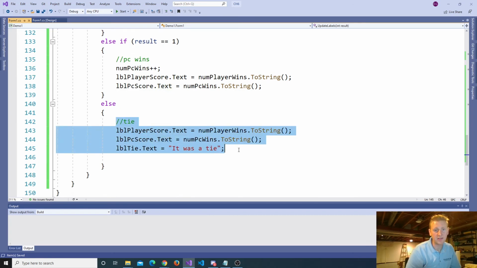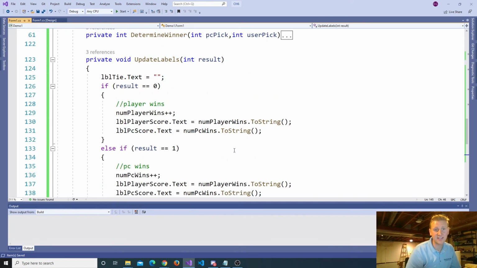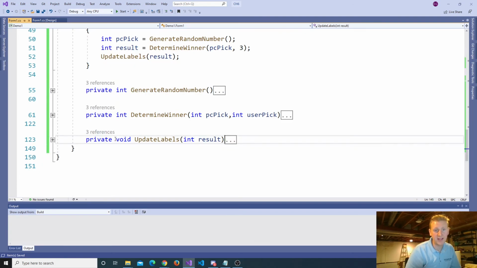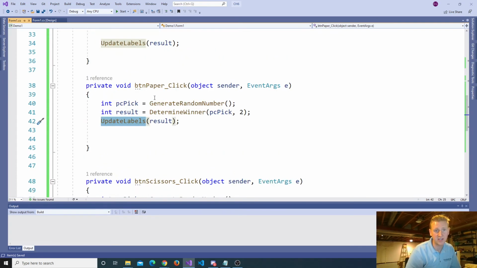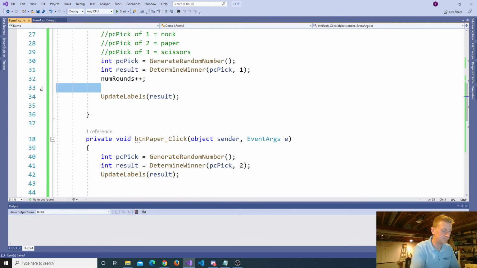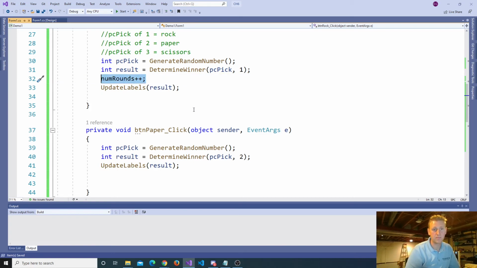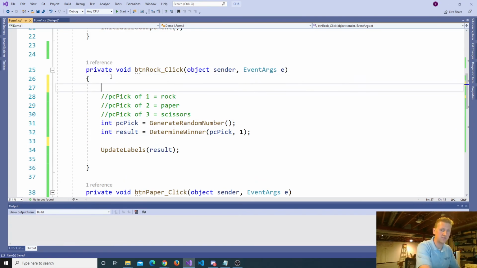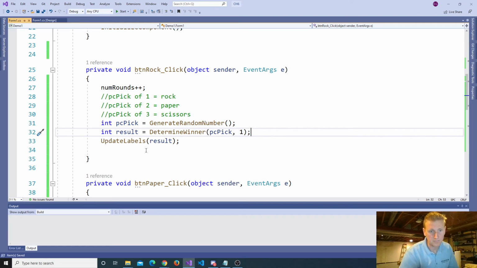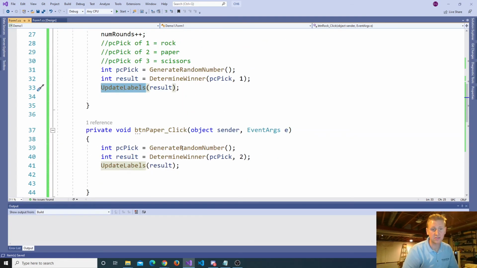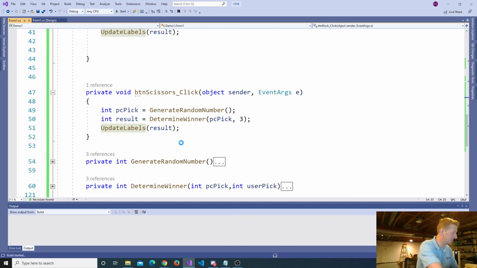Oh, yeah, that's good. So now it at least says it's a tie, and update labels is called on all 3 button clicks. So update labels here, update labels here, update labels here. We can update the rounds first. Update rounds plus plus. So generate a random number, determine the winner, update the labels. Let's test it out.